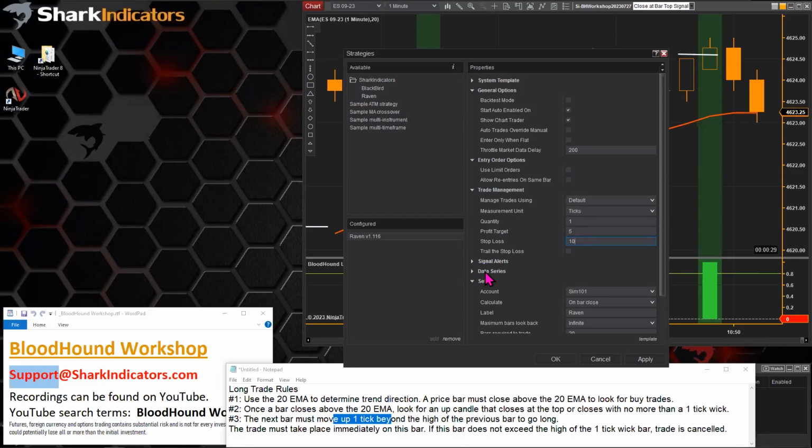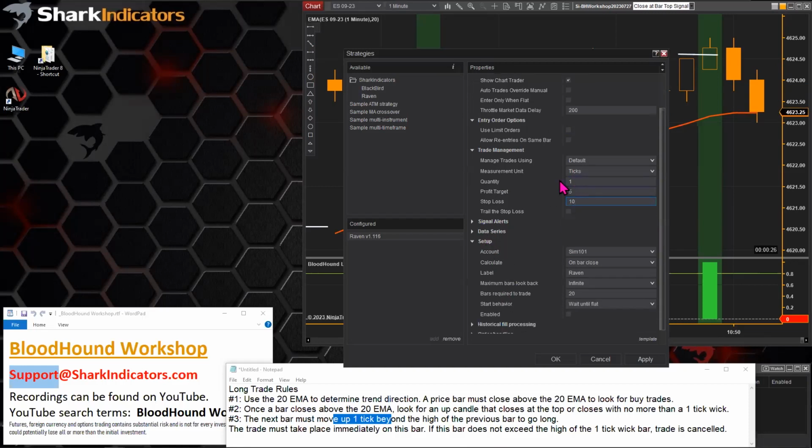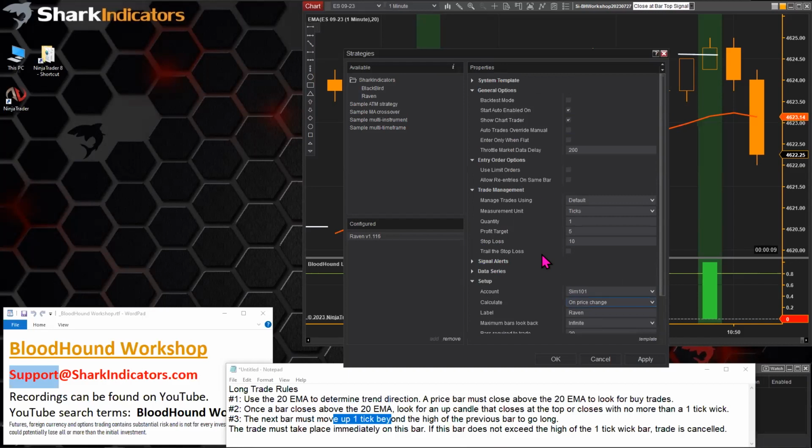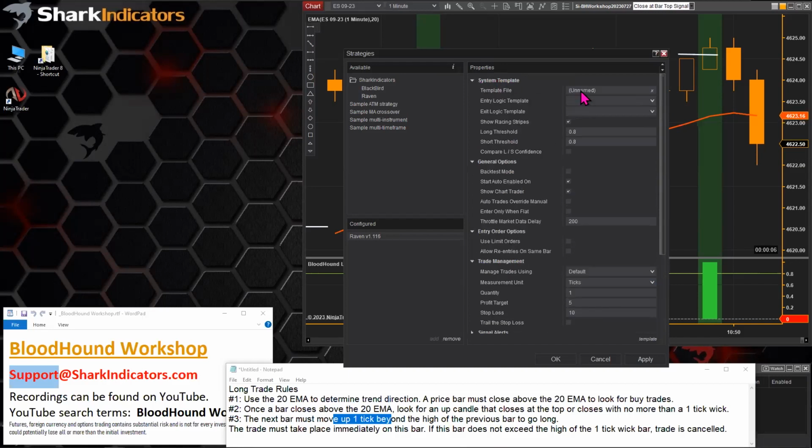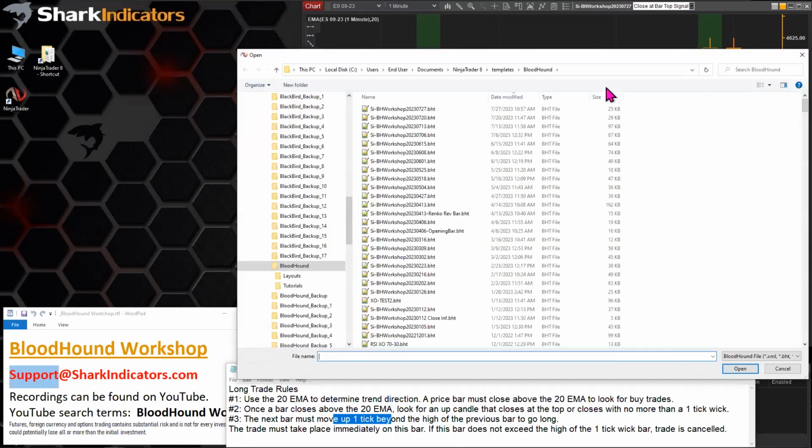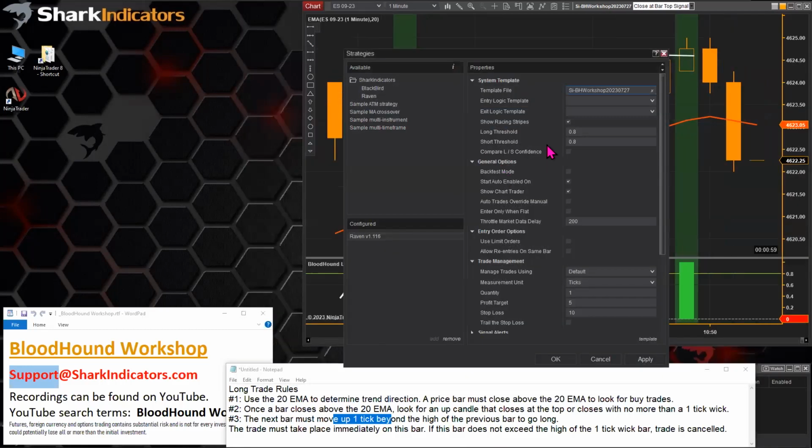Okay, so again, I'm getting a little sidetracked here. My point is that when you're setting up your strategy, that calculate mode has to be set correctly. Strategies default to on bar close, so we need to switch it to on price change. And then the system template. So let's load in today's BloodHound file, select our entry signals, and there we go.